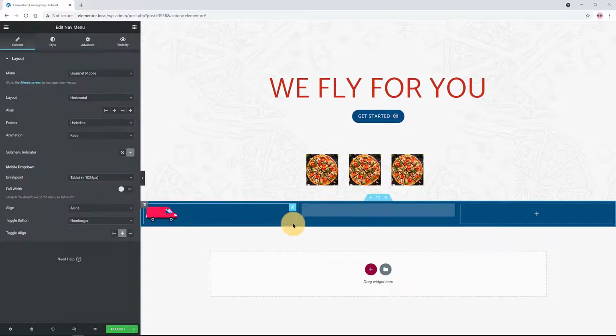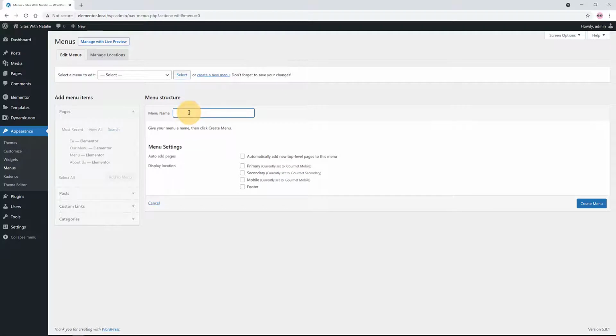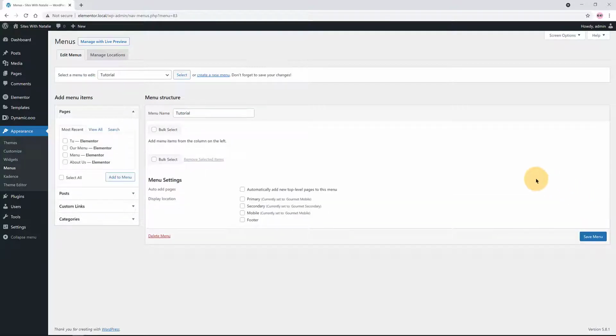In the second column, I add my navigation menu widget. Let's create the menu with custom links because I want them to be internal, not linked to other pages. So head over to Appearance, Menu tab to create it. Create one more menu and give it a name. I call it Tutorial and click Create.